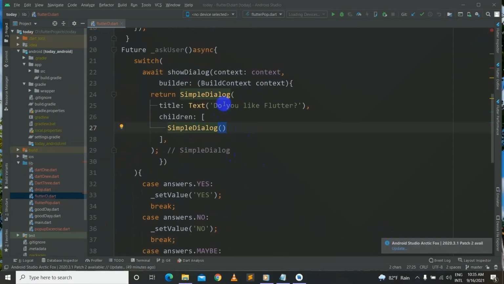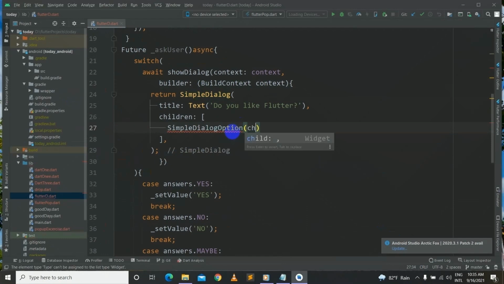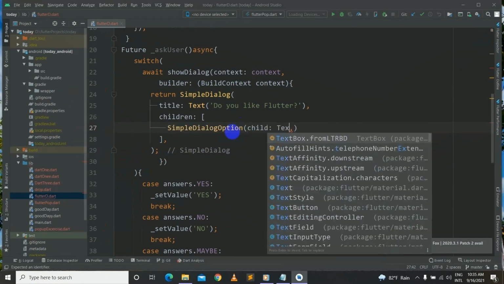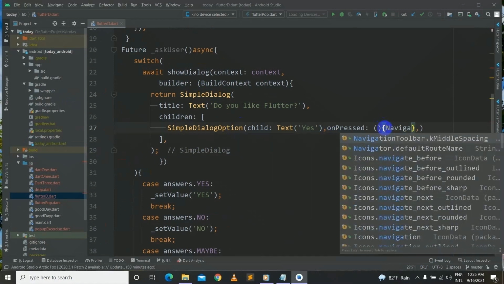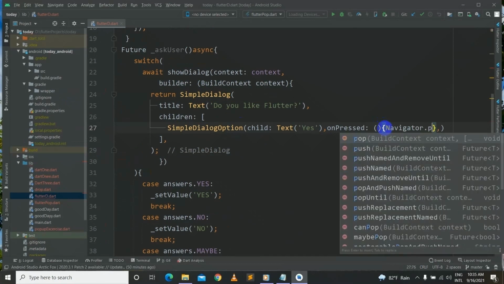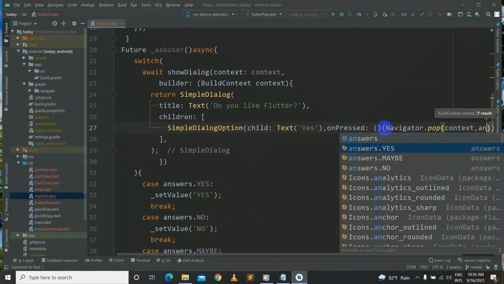And now inside the SimpleDialog we'll have a SimpleDialogOption, and inside it let's have a child. The child will be a Text which says yes, and after that we'll have an onPressed. The onPressed will say Navigator.pop, context, and after that we say Answers.yes.